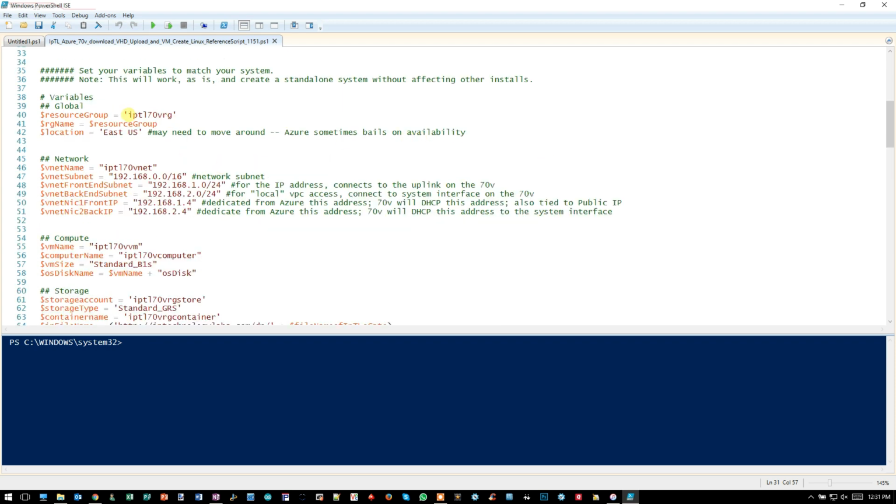Here we create a resource group. This is just a generic name. And what's interesting is you can actually run the script without affecting the rest of your production environment. Just make sure the resource group is a different name than anything else you have running on there. Also, you can select the location that is best suited to you.